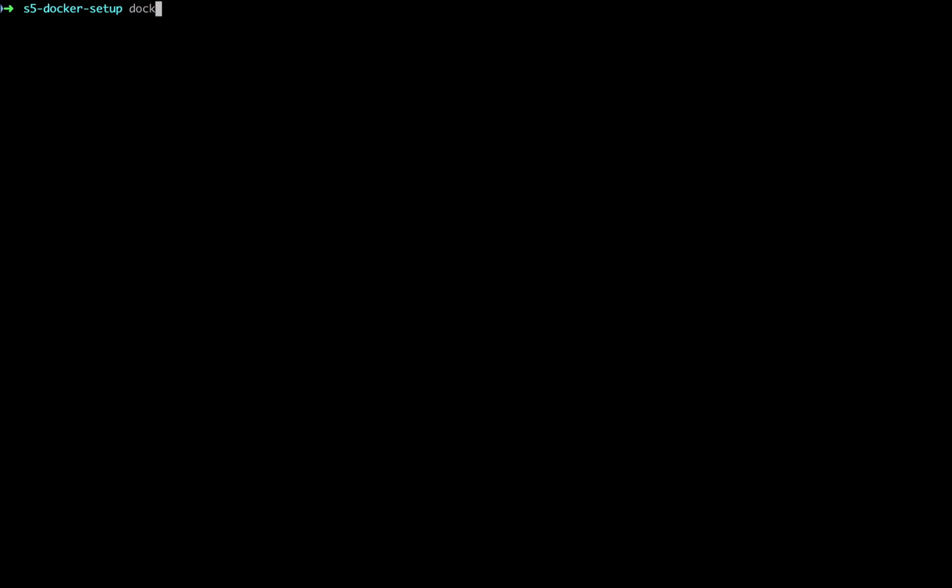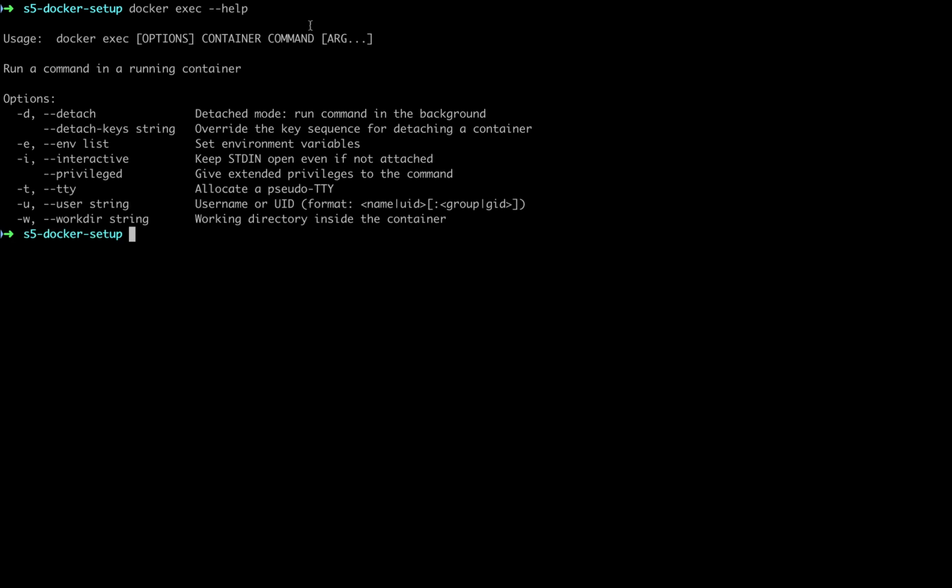And the way I do that is with a command called docker exec. So I'll show you what that means. If we do --help, it says run a command in a running container, and we're going to use a couple of options, i and t, which will allow us to run the command in an open bash. So the full command is docker exec -it.